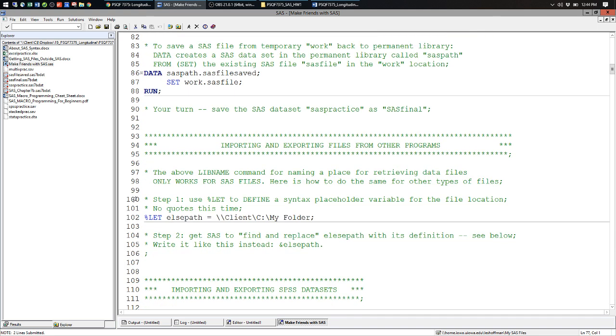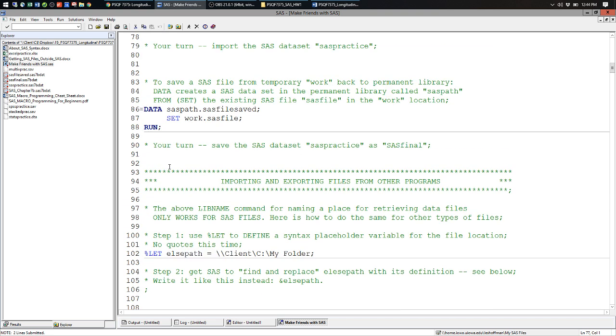So we practiced that. Exporting then works exactly backwards. If you want to save it to a permanent location, the libname of the place you want to save it to goes on the data set. And then where it's coming from, the work directory goes on set. Usually you don't need to save SAS datasets, you only need to save the code, because then you can rerun the code and recreate the data as needed, but that's just in case.